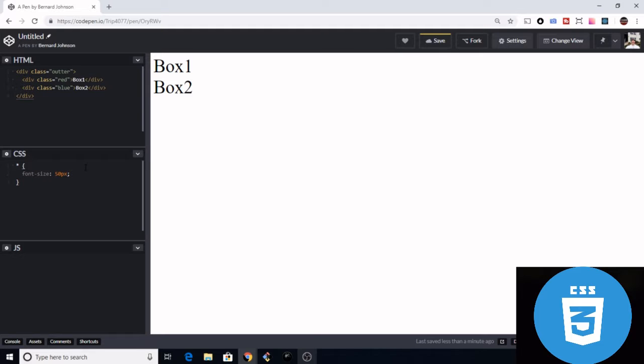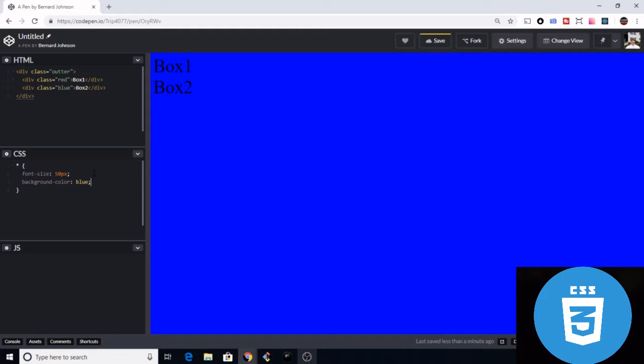So as we can see, and like I said, this is at the top. This is universal. This is everything. It's the least specific we can get here. If we change the background color to, let's not do red, we'll do blue, you'll see that the entire page becomes blue in the background.